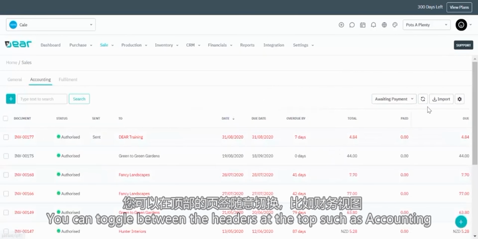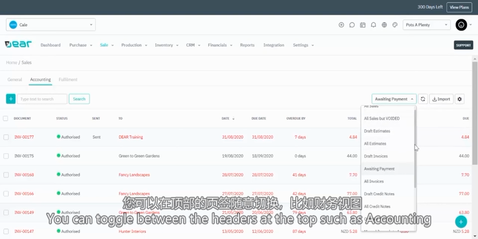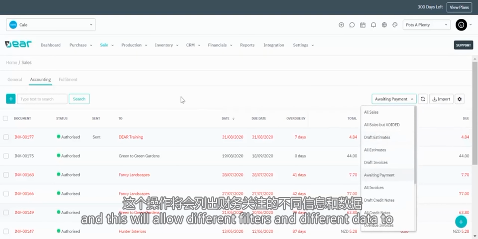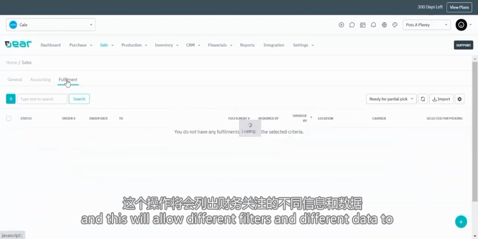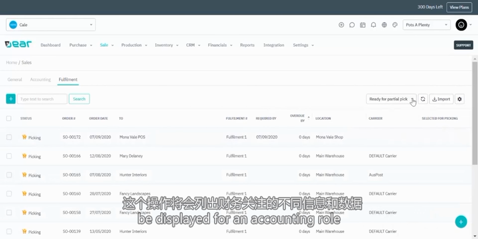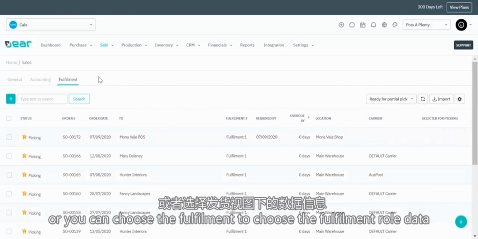You can toggle between the headers at the top, such as accounting, and this will allow different filters and different data to be displayed for an accounting role, or you can choose fulfillment to see fulfillment role data.